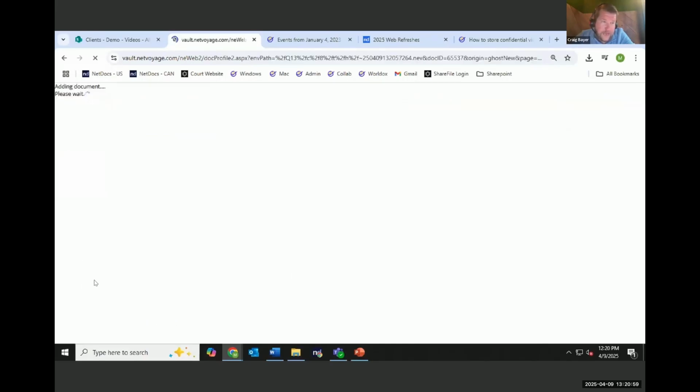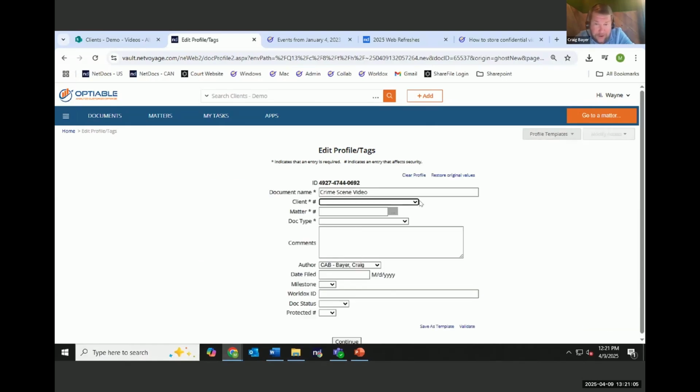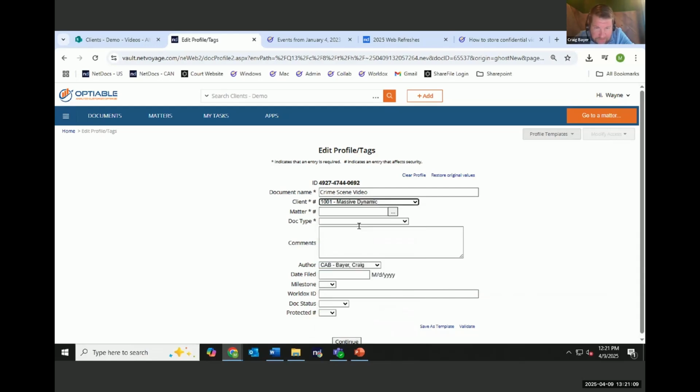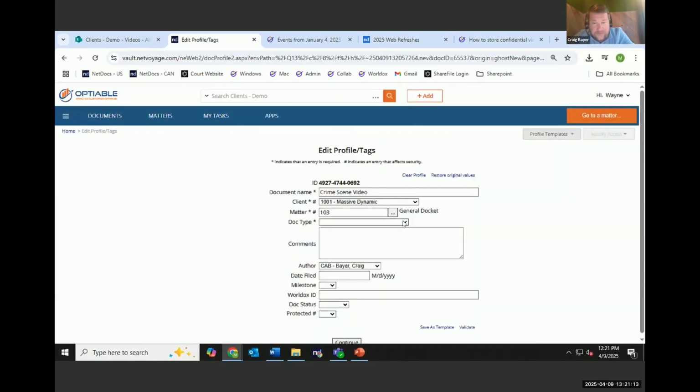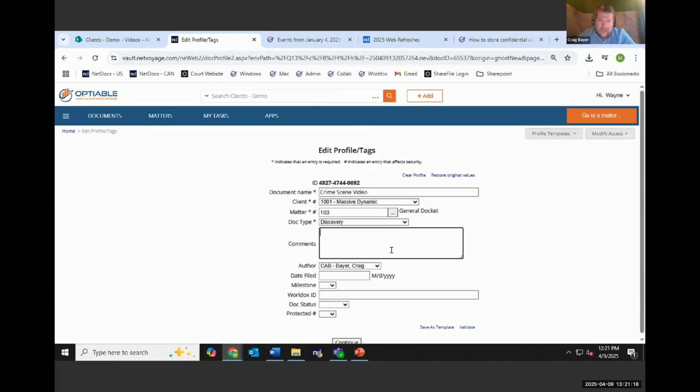What do I have to do next? Profile. I've got to profile this just like it's a document. All right, so we'll come over here. Let's choose Massive Dynamic, General Docket. And then I'm going to come over here and choose Discovery. And I can put something like crime scene video showing the incident.